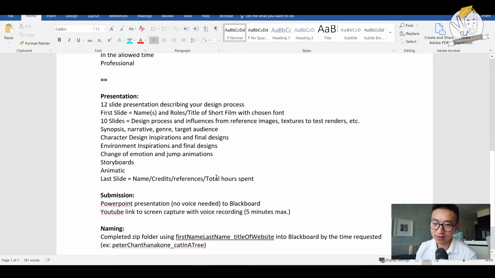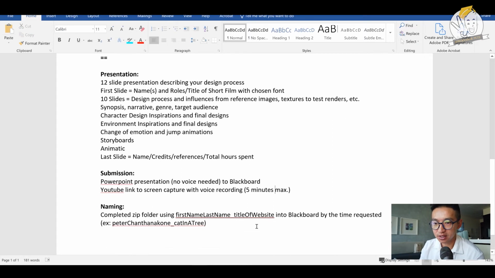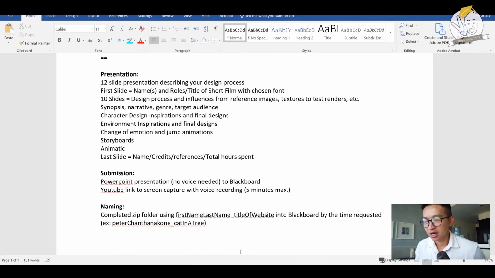So what you'll submit, okay, one goes online, so Blackboard, Canvas, whatever it is. It's a PowerPoint presentation, and no voice is needed. And then the other is the YouTube link, so you'll upload with your voice recording, whether using QuickTime or Bandicam, less than 5 minutes recording over your PowerPoint slides, so it'll be like an MP4 file, and that gets uploaded to YouTube. Hopefully that makes sense.